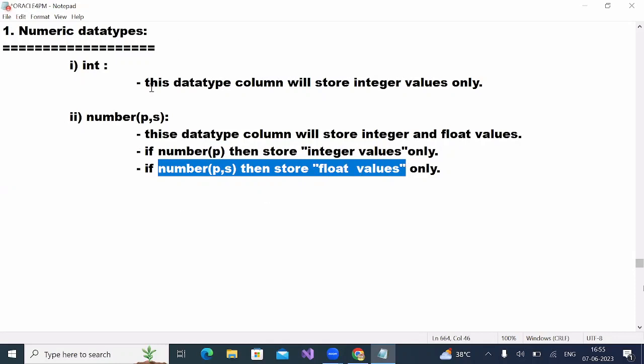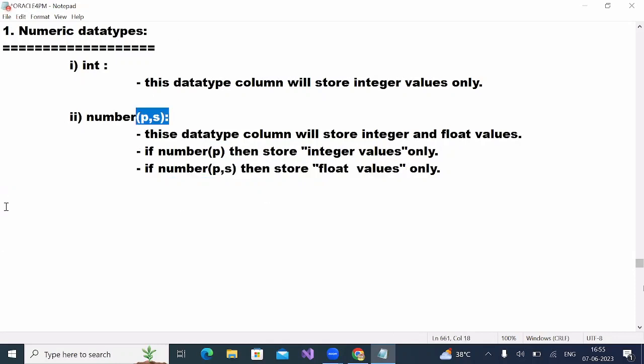But sir, what is P comma S? P is nothing but precision, and S is nothing but scale. So your number data type has two arguments: one is the P precision argument and one is the S scale argument. So what will precision do and what will scale do?